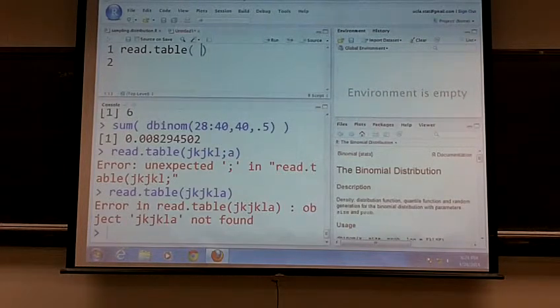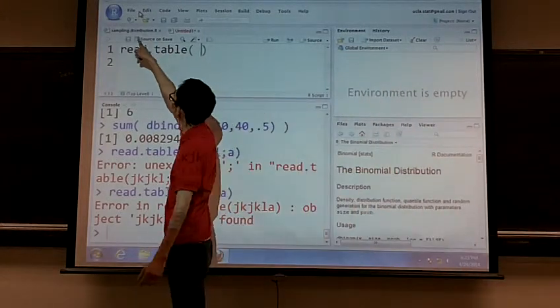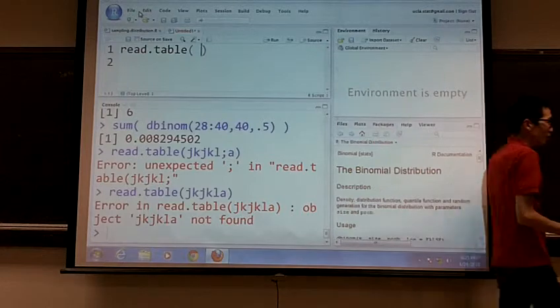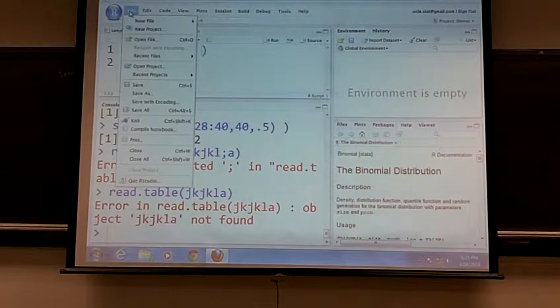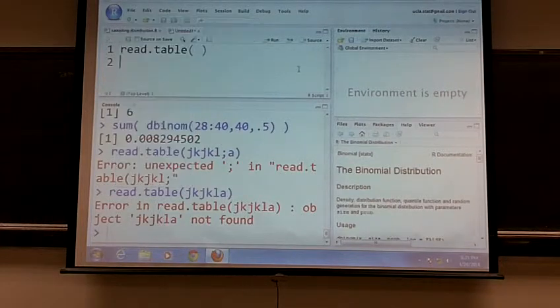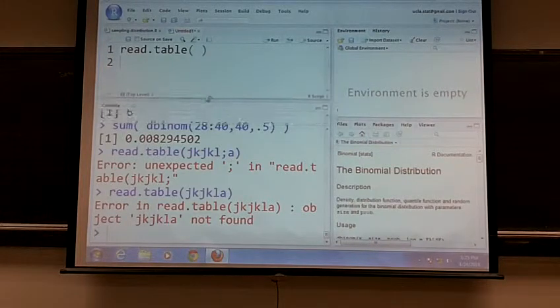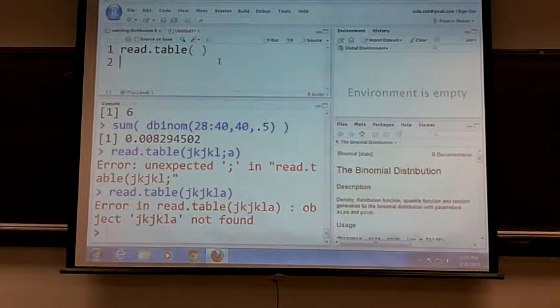Can you show how you got there again? So, this green plus, or you can just, I think, File, New, R script, and that should cause this thing to pop up. It should. Okay. What else?